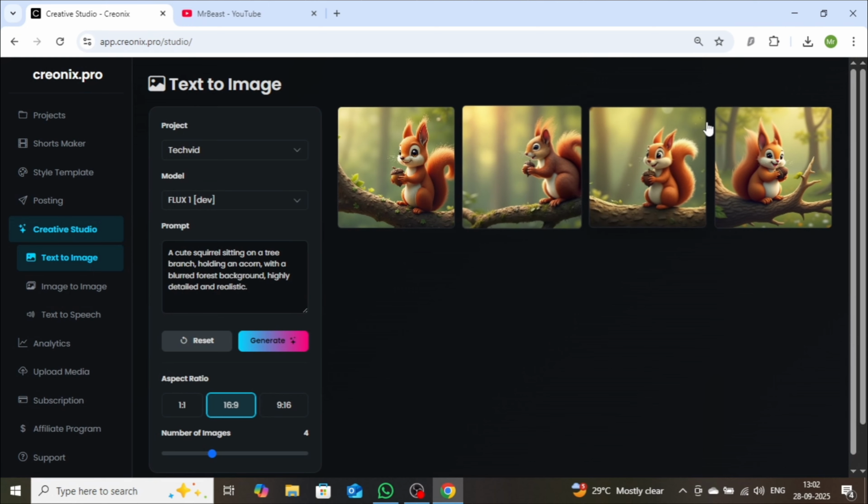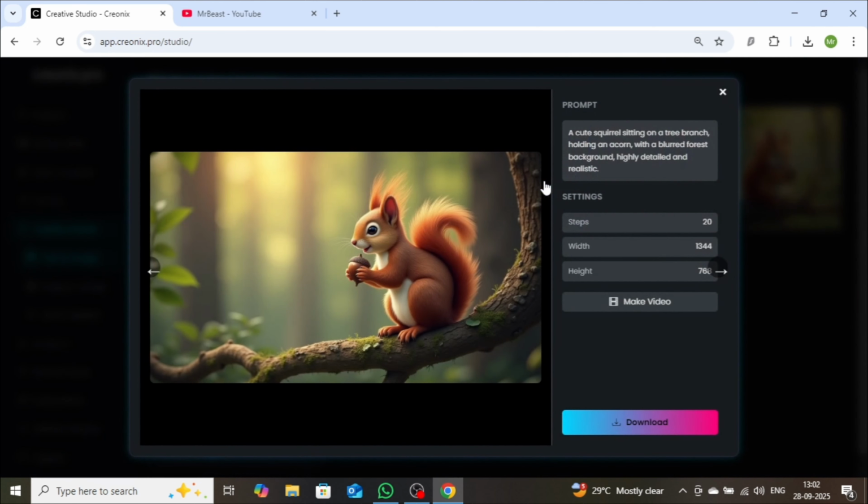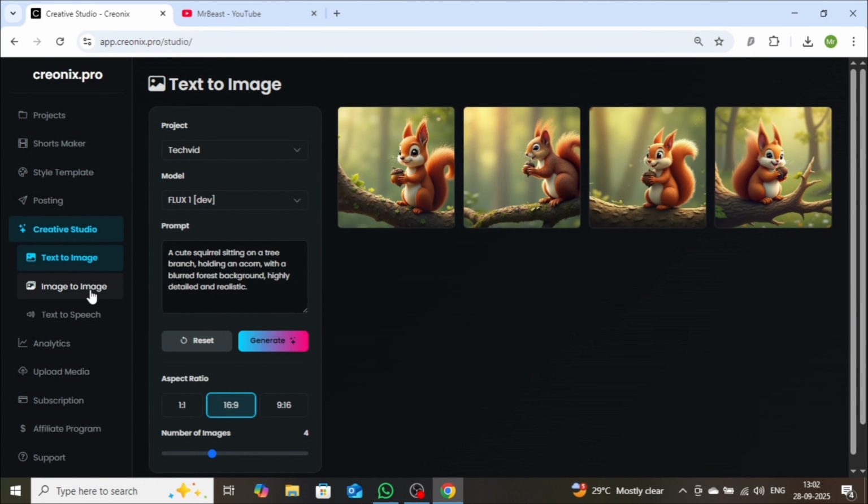You can click on any image to view it in full size. And yes, it's perfectly generated in 16:9 ratio. If you want to keep it, just hit the download button. But here's the exciting part. By clicking Make Video, you can instantly transform your image into a video. And that's just one example. The Creative Studio is packed with more powerful features for you to try out.